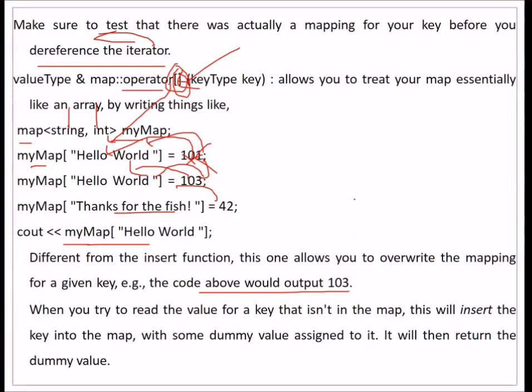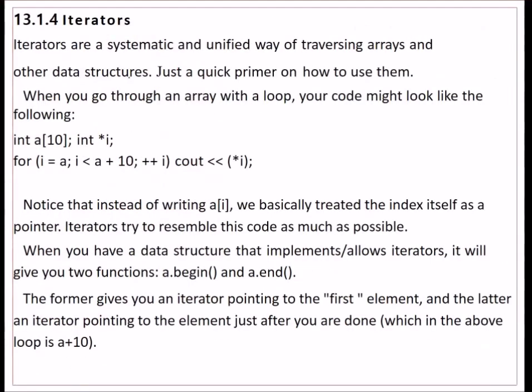So when you try to read the value for a key that isn't in the map, this will insert the key into the map with some dummy value assigned to it. It will then return the dummy value.